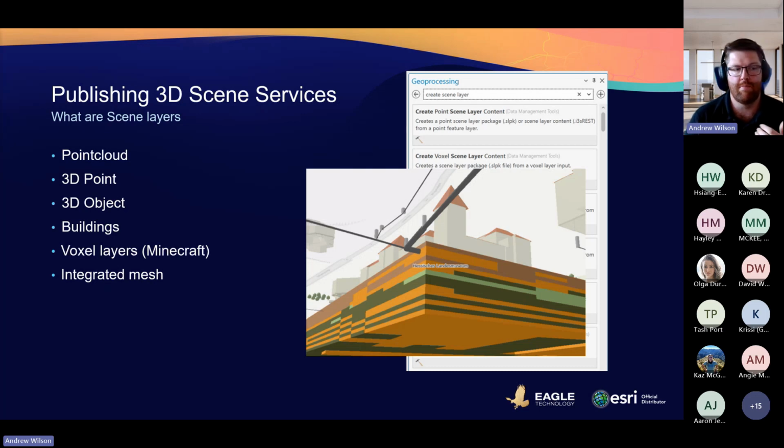And then you've got your integrated mesh. So that's the data sets that's photogrammetry, so coming out from your drones or other sensor-based processes, and a way to visualize.